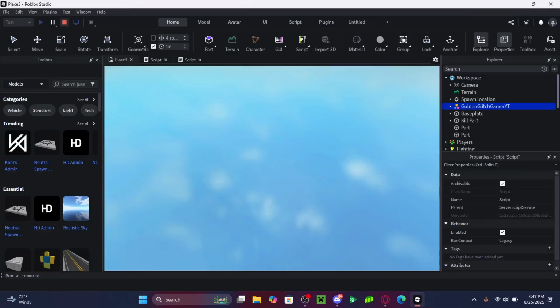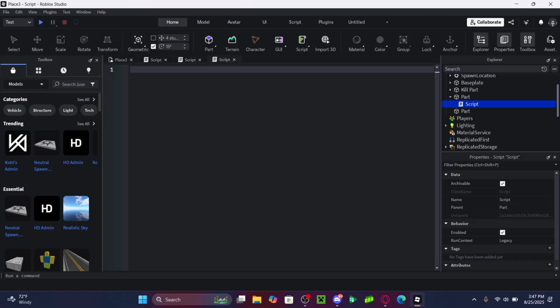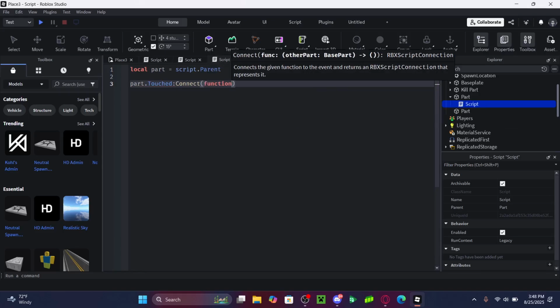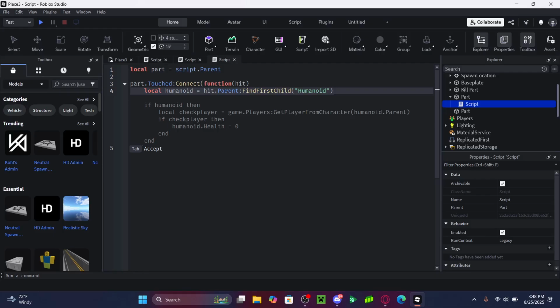So now what we're going to do is this, right? So we're going to first edit this. Now, if you are kind of a good scripter, you should know obviously how to do a detection for touched. Local part equals script.Parent and then part.Touched connect function hit, right? You can use anything in there. I use hit because, you know. And then local humanoid equals hit.Parent. If humanoid, then see, it does the same thing that it was in the other one.